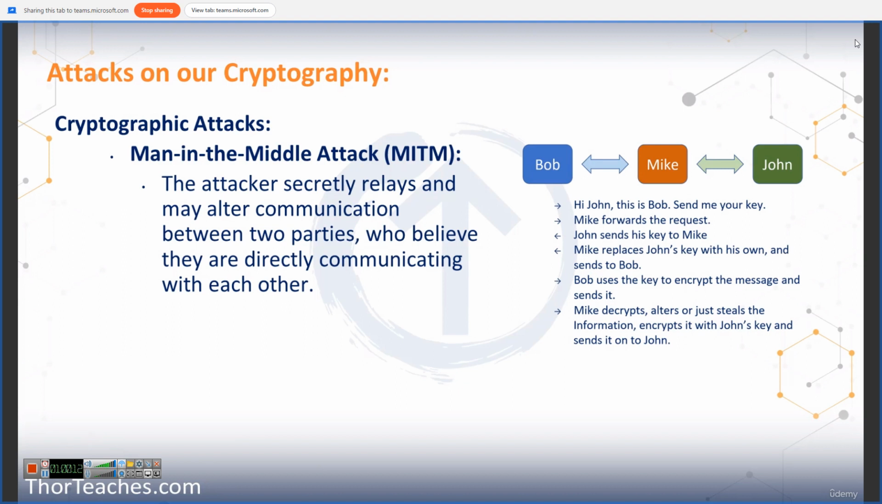Bob and John still think they're talking to each other, and that really is how the man in the middle attack works. An attacker puts themselves in the middle of a conversation, and then they can read or alter all the messages between the two parties. What if Bob was sending John $1 million? Well, then John would send the account number, but since Mike intercepts it, he's going to change that account number to his own, and Mike is now $1 million richer. I know, silly example, but you get the idea, right?